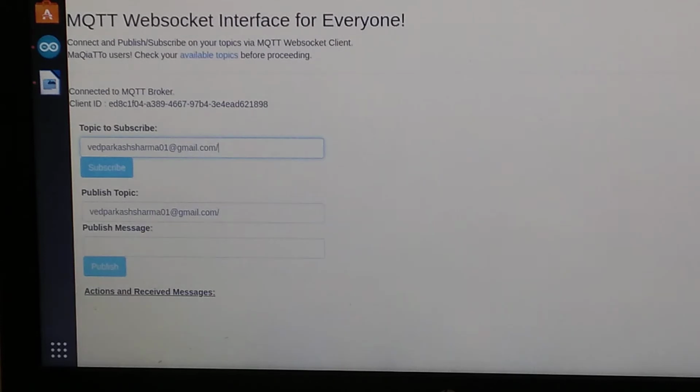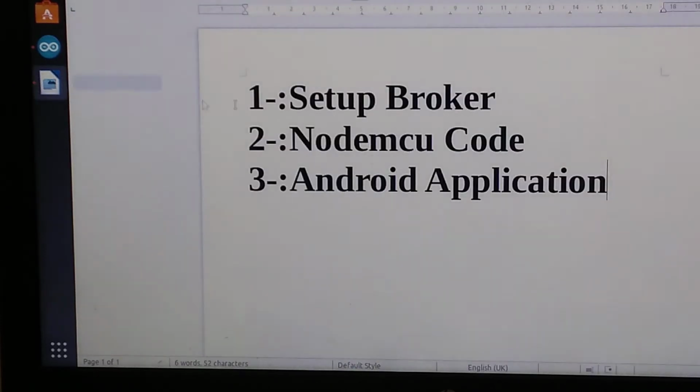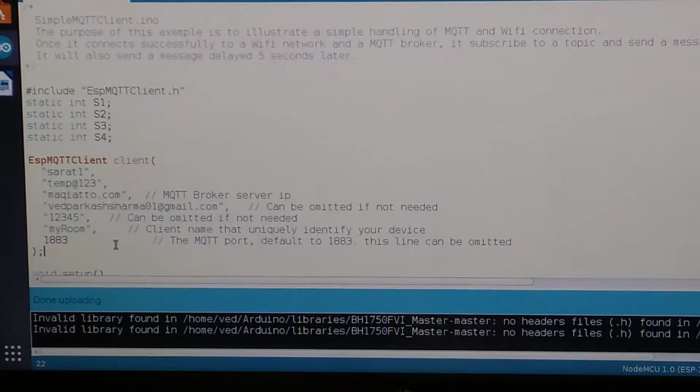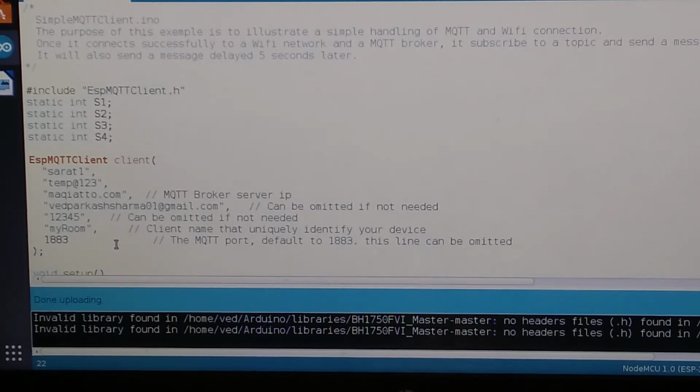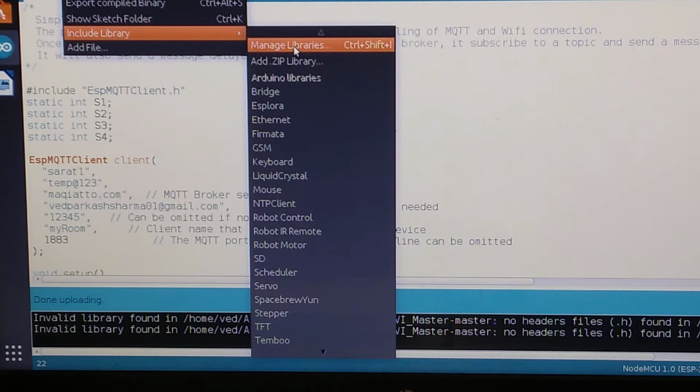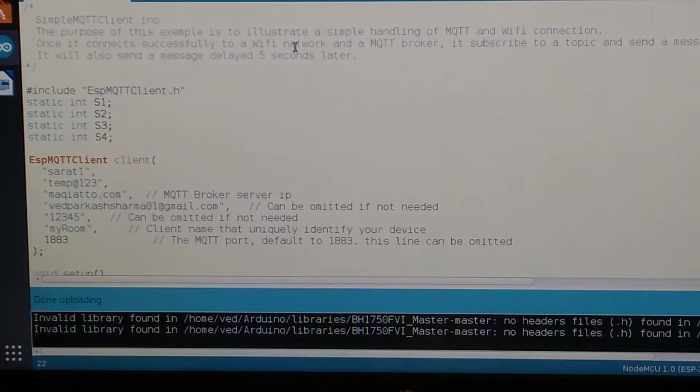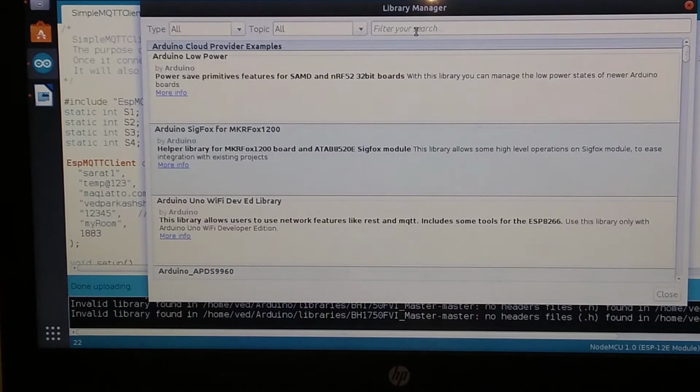So let's go to the second step, which is the Nodemcu code. This is the code which I will give you in the description. I will provide the link for this code. This code is dependent only on a single library, which is PubSub client. You can go to Sketch, include library and manage libraries. Here you can search for the library PubSub client.